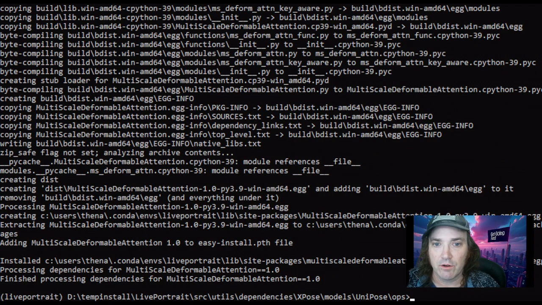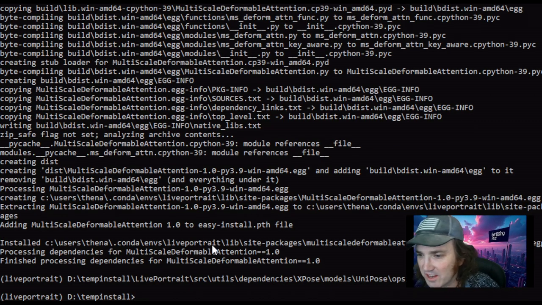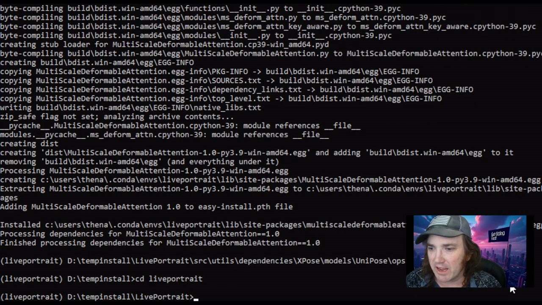And there it's done. Okay, so now we move on to actually running this thing. What I'm going to do is a little shortcut here. We need to get back to our LivePortrait folder. You could go CD dot dot, dot dot, dot dot, dot dot, and what that does is it takes you back one directory for each one of those. Now I went a little bit too far, so I'm going to go CD LivePortrait to go back in.